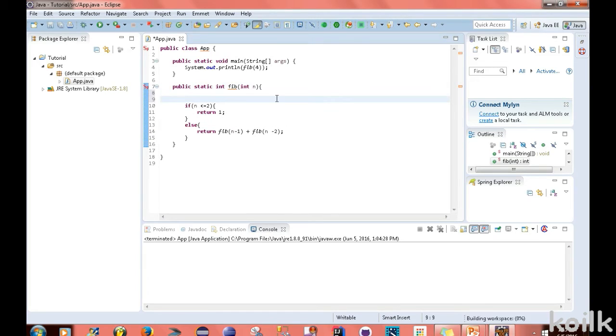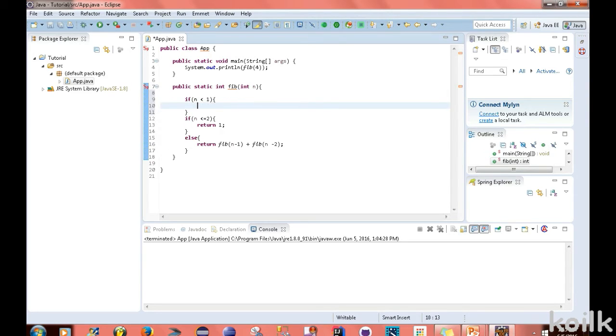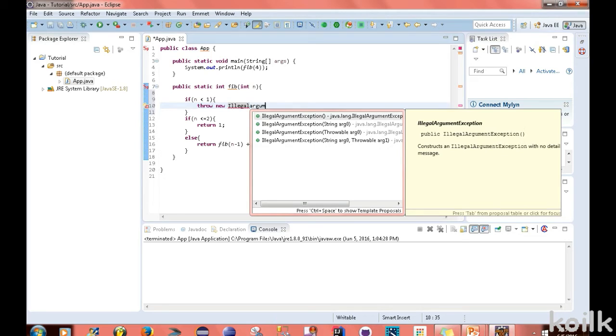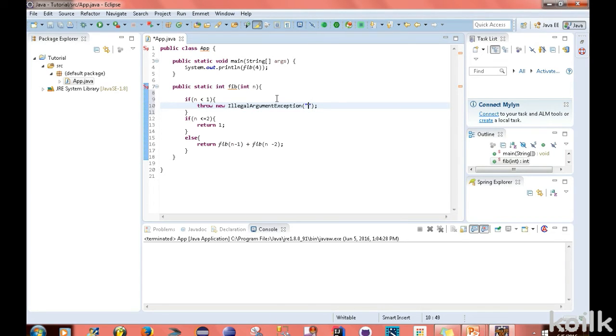So, how I'm going to fix that is by writing an if condition. If n is less than 1, then what I want to do is throw a new illegal argument exception. And just write numbers below 1 not allowed. Let's just write it like that. Numbers below 1 not allowed.